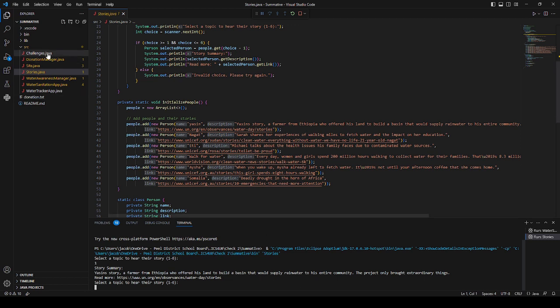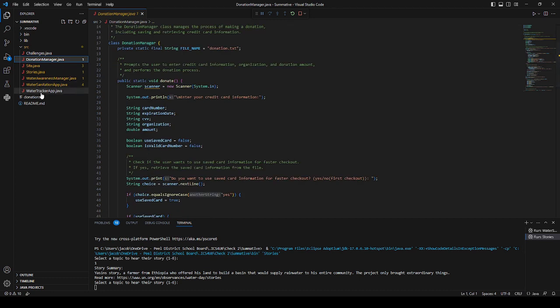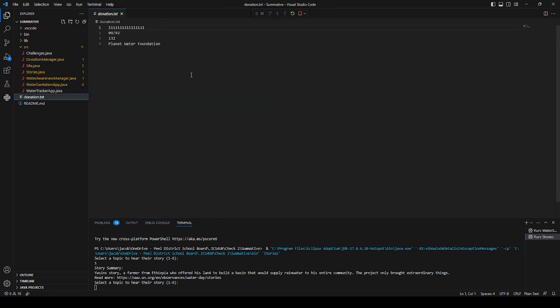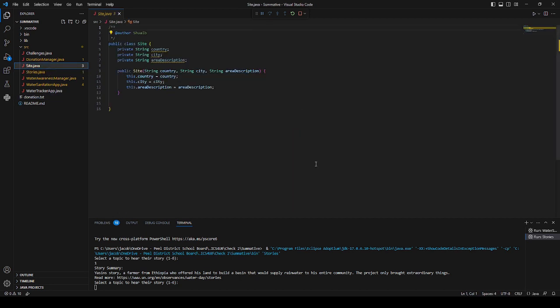And then also, when putting in the donation manager, it will save the information to this text file right here. And that is how the code works, and that's all. Thank you.